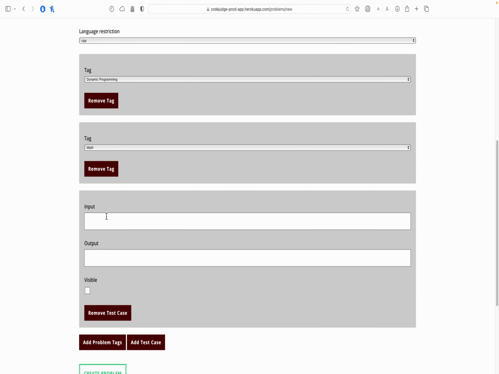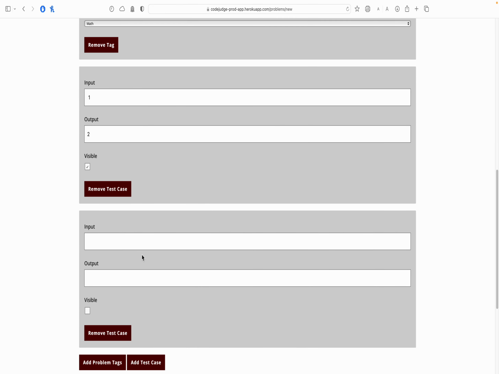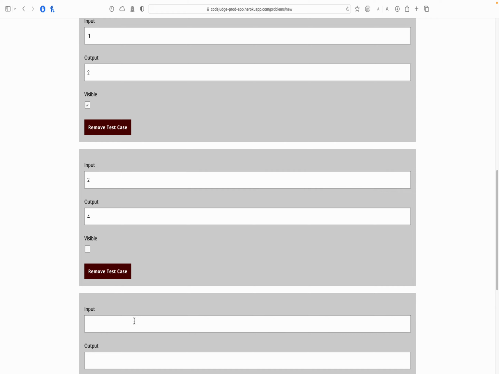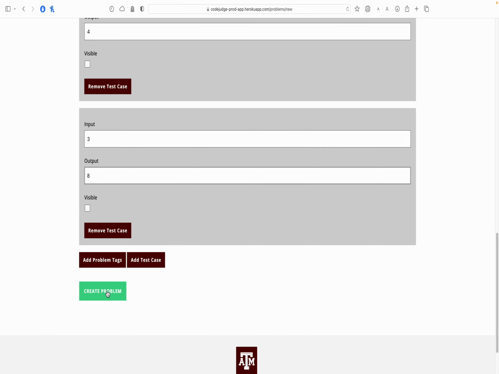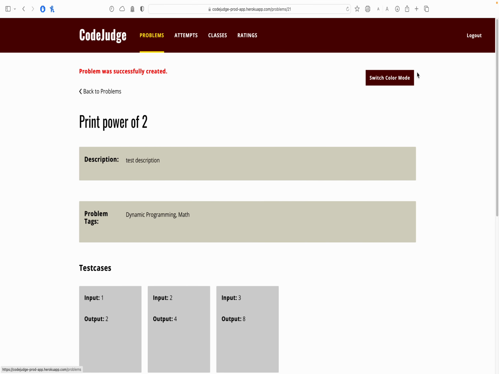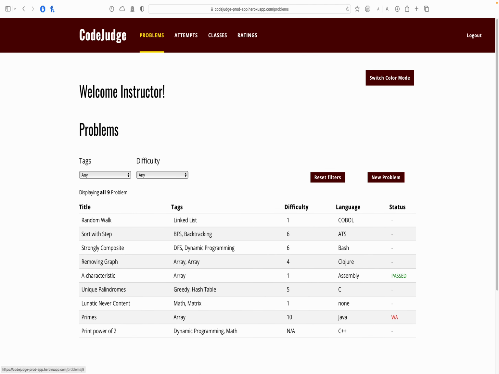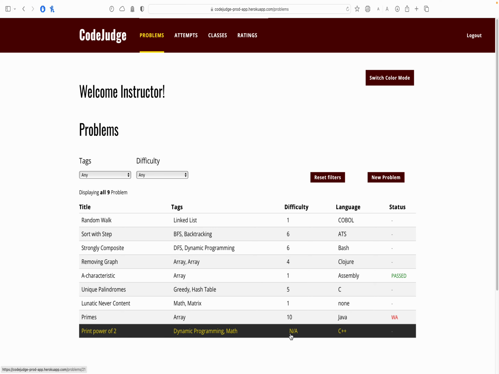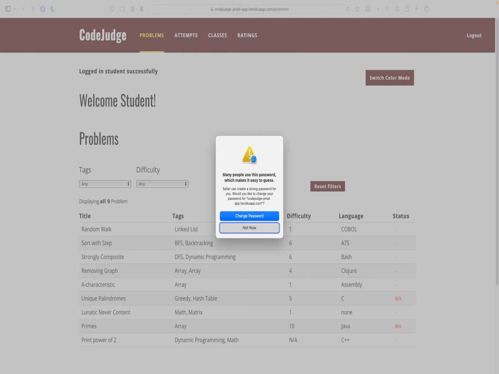Second is math. And we're going to be adding test cases. By making it visible, the students are able to view that test case. And we have just made the input 2 and the input 3 invisible for the students. And the problem has been created. As you can see here right now, the difficulty is NA, which means not available yet because there have been no submissions made. We have just logged out of the professor view and we're logging in as a student.